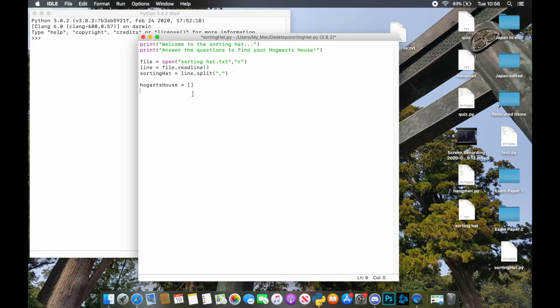As the user answers questions, we're going to put whether or not their answer was a Gryffindor answer or a Ravenclaw answer into this list, and at the end we're going to evaluate this list to see what they answered more of. It'll become clearer as we go through it.